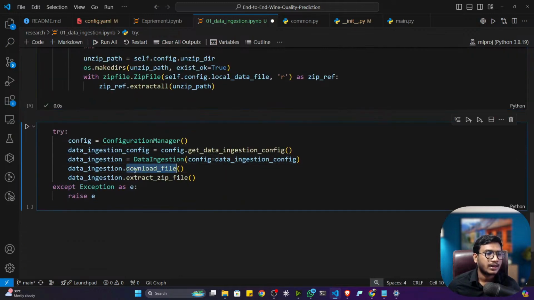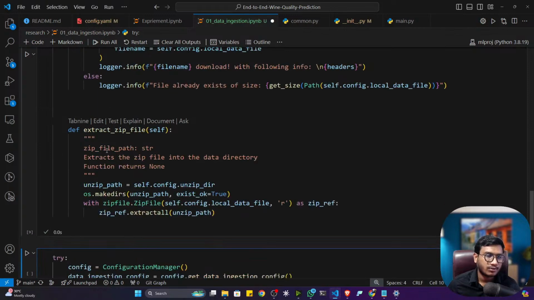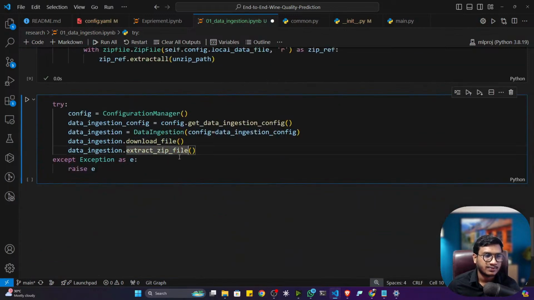Then after that I'm calling this method, first of all download file and then extract zip file. That means this is the flow of execution. First of all, this function will run, then this function will run. Now let's say you execute extract zip file at the very first. It will give you an error because the data.zip file is not present. So first of all, you have to download the data, then you have to execute extract zip file. This is called a pipeline.